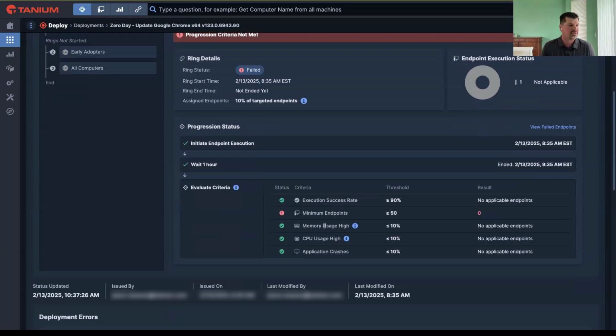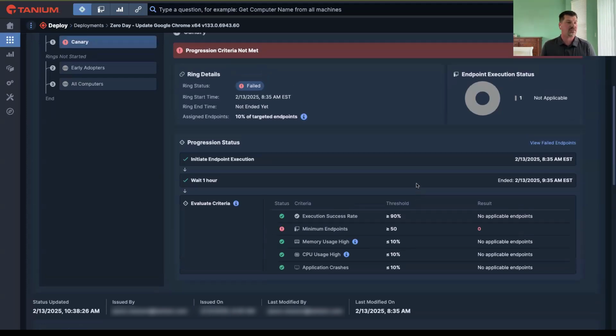But now we can add in those confidence score performance degradation values, where I need to make sure that before I keep going with this Chrome update, it's not creating increased memory usage or CPU usage or lots of application crashes. So this is really taking the safety of that deployment automation to an even higher level. You can have confidence that those packages are going out, they're not affecting your endpoints, and they can pause and stop if something goes wrong.